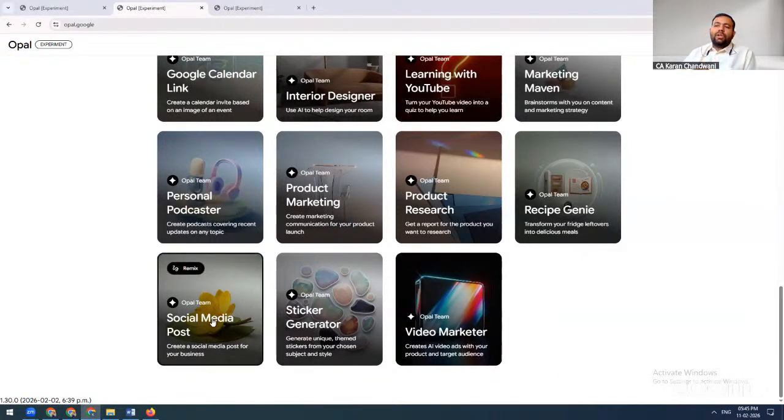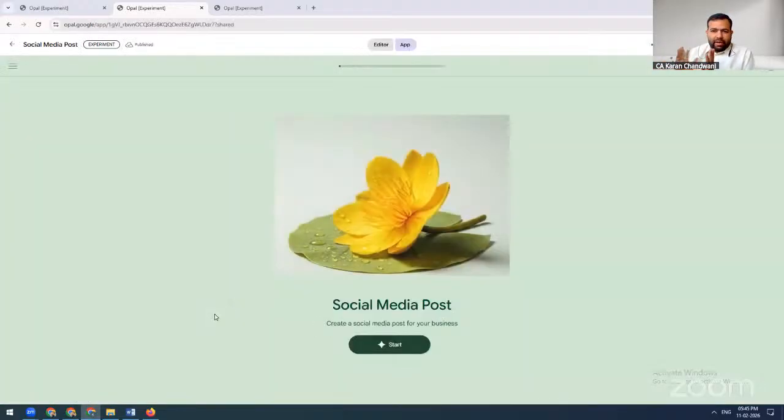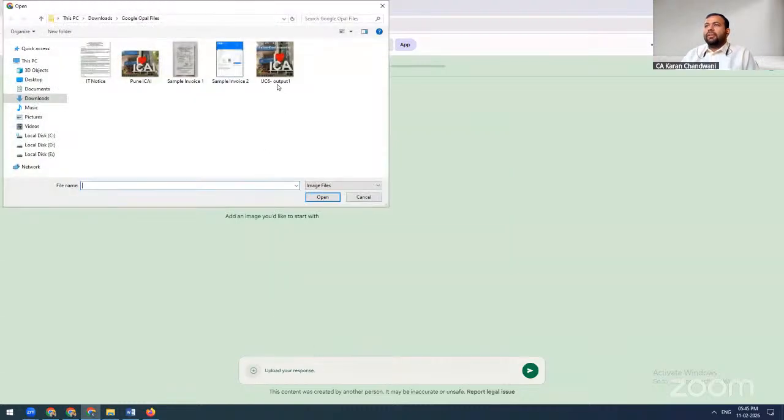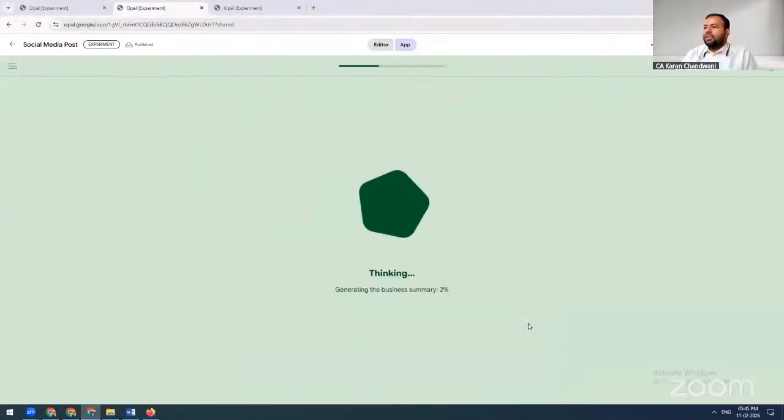Let's say we wish to create a social media post. This is a social media post template which has been created by Google Opal. Let's say we press start. It says enter your business website or business name, etc. Let's say I put in Pune ICAI. It says briefly describe the proposed focus of this post. So I put in Google Opal AI session. Add an image. Let me add a very beautiful image that I have of our branch. This one, let me put it. So it will generate a social media post.